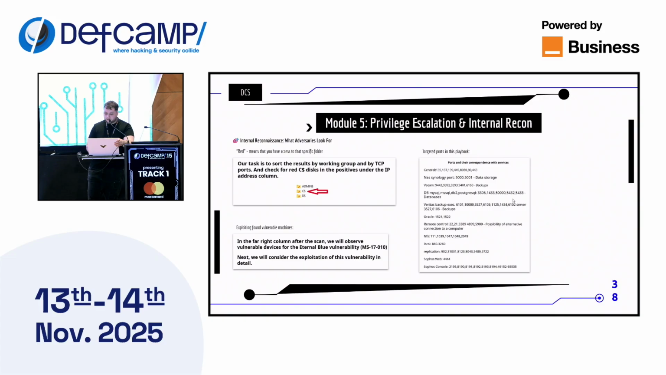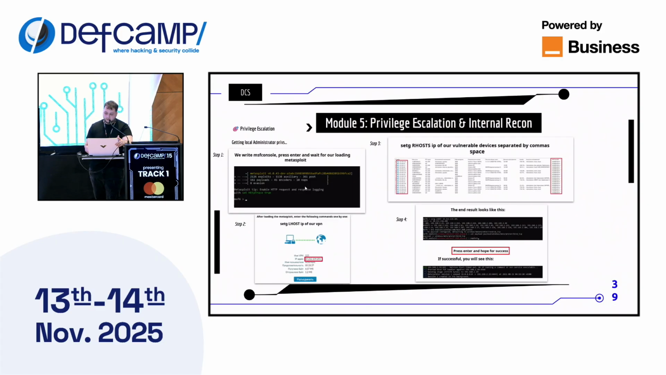Some ports that he is looking for are general RPC, SMB, web servers, data storages, databases, remote control like FTP, SSH, WinRM, and many more. And as you can see here, once you use this tool with the Eternal Blue module, if the machine is vulnerable, you will see something like this with a red slash. This means that you have access as local administrator to that machine. Okay, so we found those machines.